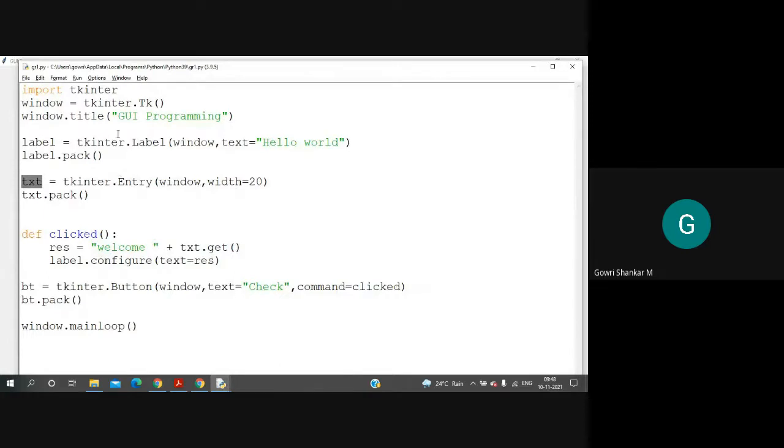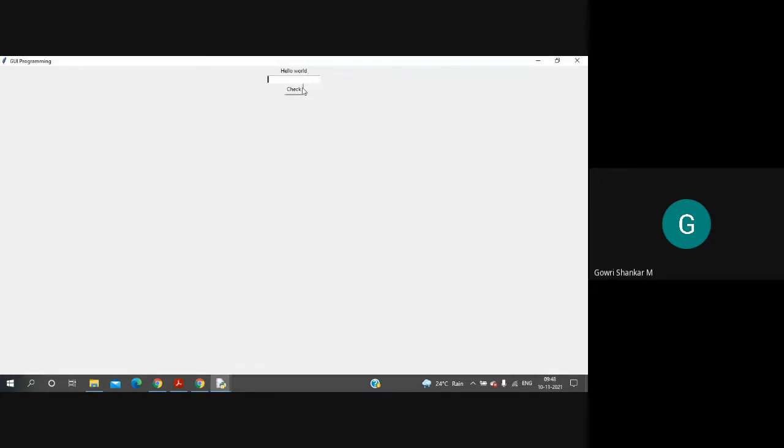So we have created a label, we have created a text box, and now we are creating a button. So tkinter.Button, again stuck to the window. What is the name of that button? The name of that button is check. See here, the name of the button is check.